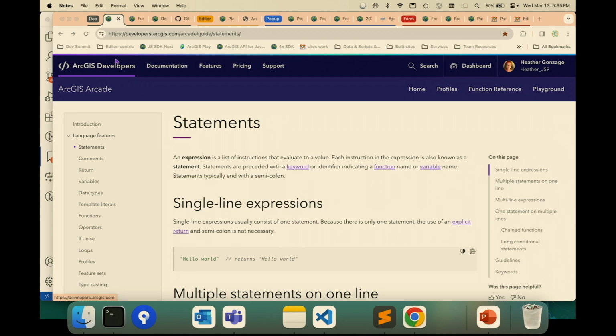So before we even get started, with just the basics, I wanted to point you all to the documentation site. If you take a look at developers.arcgis.com, Arcade, you'll notice on the left-hand side in the TOC, we have a listing of all of these language features. These are pretty much just the basics. If you're brand new going into this, this is probably the first place you're going to go to get spun up so you can get a good understanding of what to do as you get started. You've got your statements, comments, returns, variables, data types, and so forth.